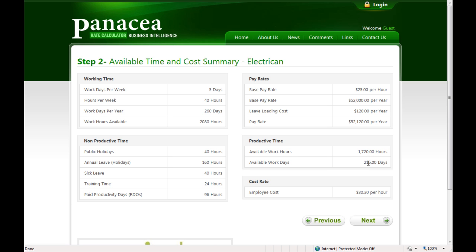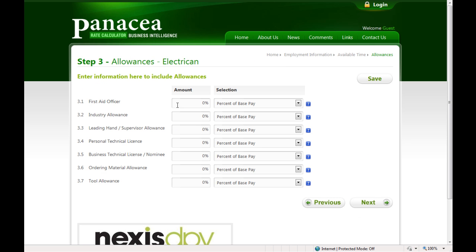This is 215 days. Dividing the available work hours into the pay rate gives us an employee cost per hour of $30.30 for step 2. Select Next. Employees often receive additional amounts due to their increased skills or additional tasks they take on. These allowances are entered here.